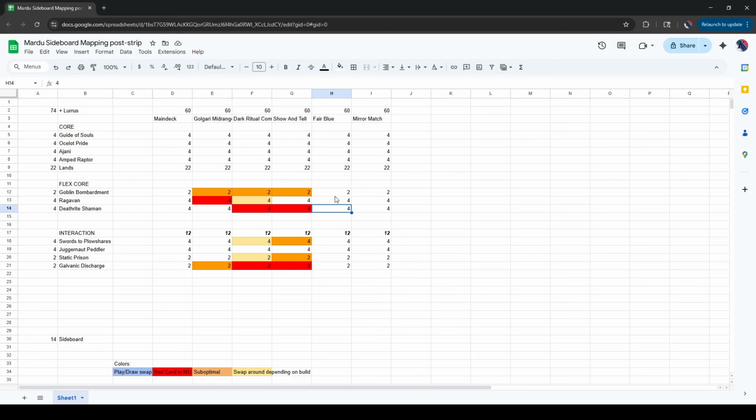Okay, against Fair Blue, it depends on the build, if they're playing Bowmasters or not, whether or not I would bring Ragavan in. I would say, let's actually change this from Fair Blue to UBX tempo, just so it's clear what we're talking about. This guy is playing Shieldback, he's playing Orcish Bowmasters. I don't want to play Ragavan against that guy.